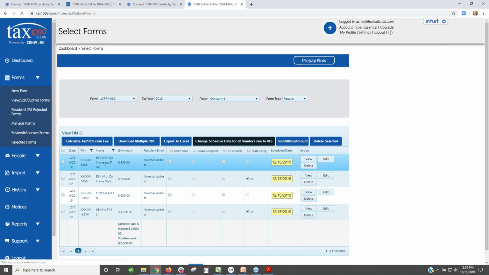If it's a rejected TIN, then they may get a notice from the IRS later that says this is a problem, and we need you to find out what the actual correct taxpayer identification number is.